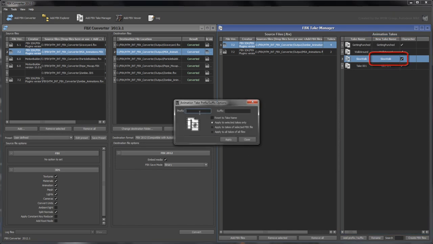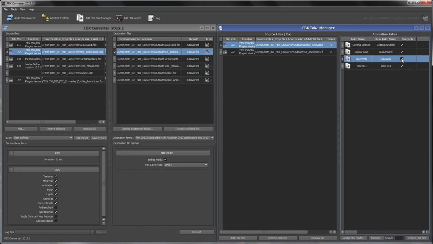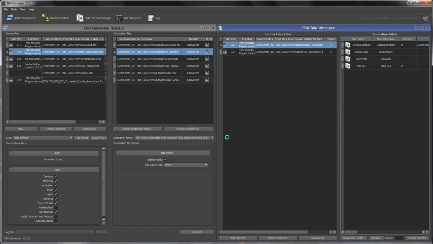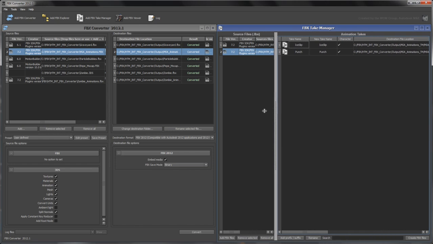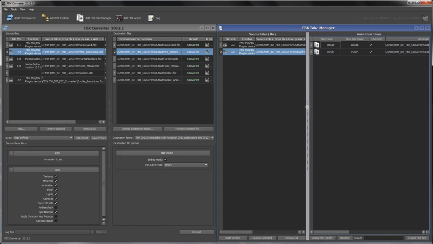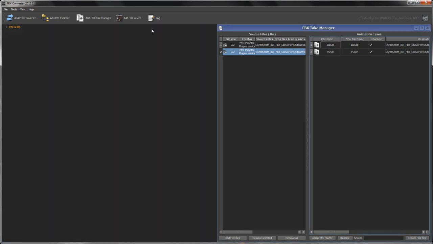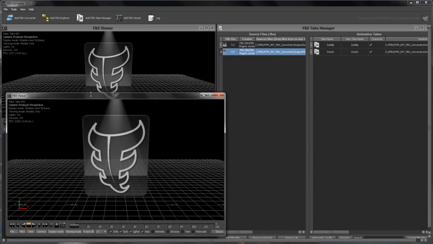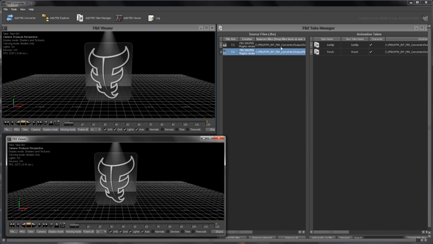You can customize the take names, as well as whether or not to include a character rig for extracted takes. You can create an Fbx file per take, per Fbx file, or both. Note that every new Fbx file created contains every object and textures used in the source file. Finally, to preview these animations, you'll use 2 viewers. Drag any file to a viewer to see it play.